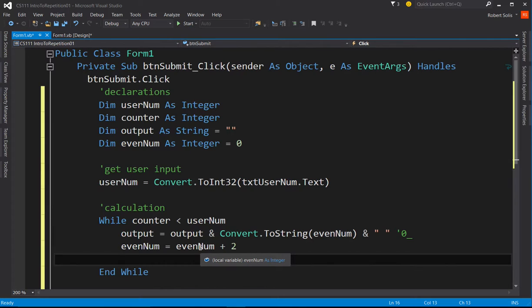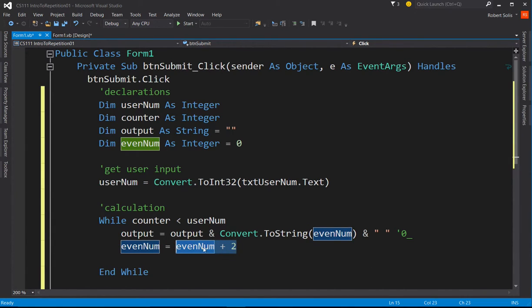But remember, this is a computer science statement. Whenever you see this assignment operator, you're supposed to read from right to left. So what you're doing is you're saying add 2 to the even num and then assign it into the variable even num. So technically speaking, this is the old value of even num, which happens to be 0. And then you're going to update it so that it's increased by 2. And then you're going to assign that to the new value, or the updated value of even num.